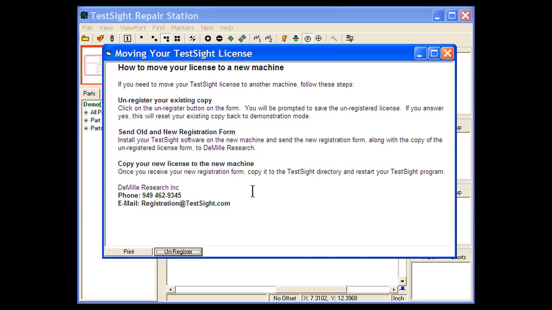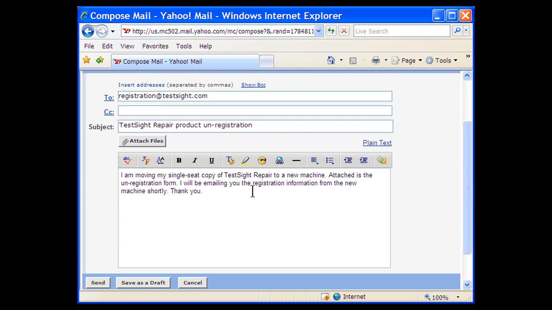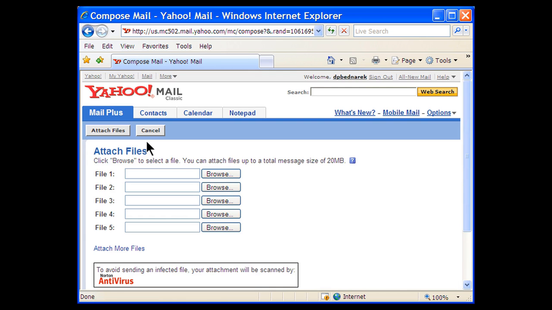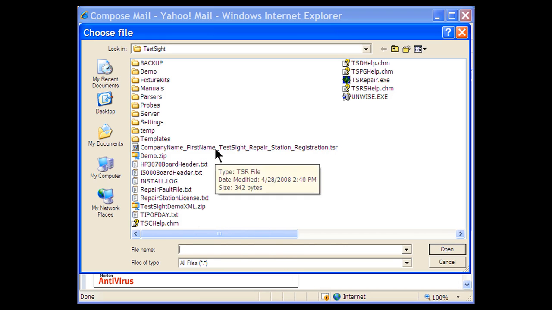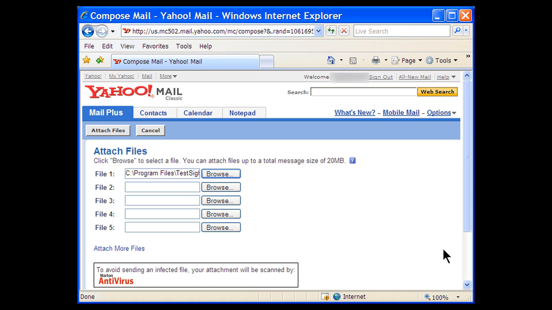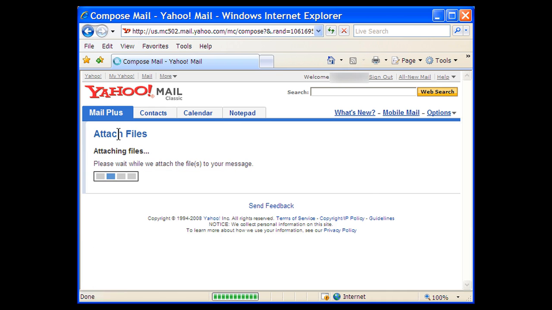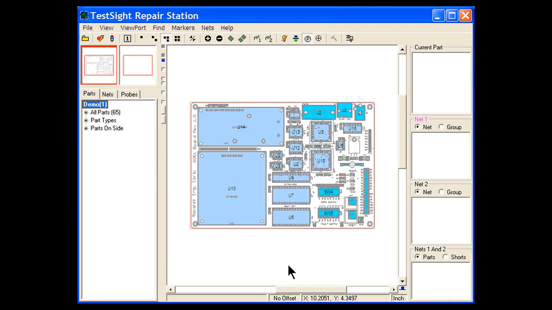Next, send an email to registration@testsight.com and attach the now unregistered .tsr file as proof of unregistration. Then, install the TestSight product on the new machine and, using one of the two methods described earlier in this tutorial, send the new registration information to registration@testsight.com. A new authorized .tsr file or product serial number for the new installation will then be provided.